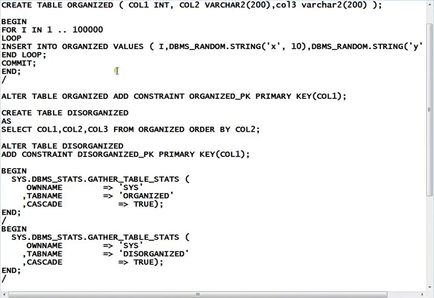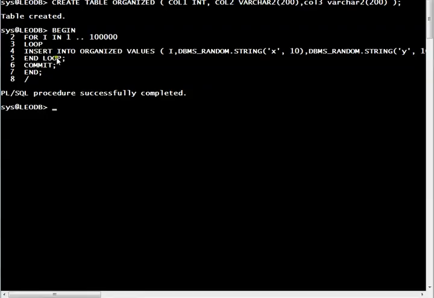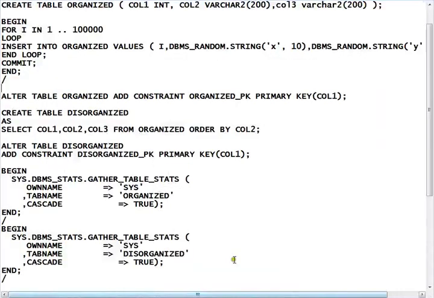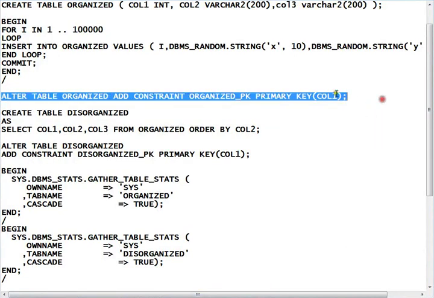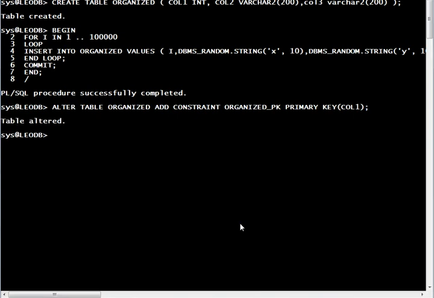I'll create two tables. One table will have organized data in a particular order of the primary key, so let's do it. Create table organized. I have created the table and populated it. It will have around 1 lakh records, and I have populated it using this particular PLSQL block. Now I'll add a primary key, and it will by default create an index.